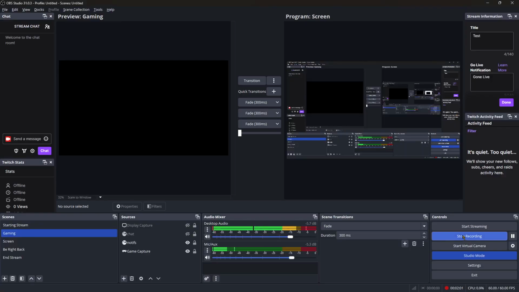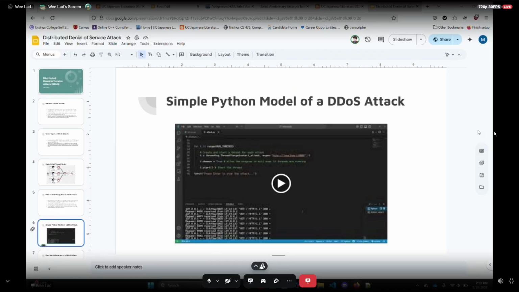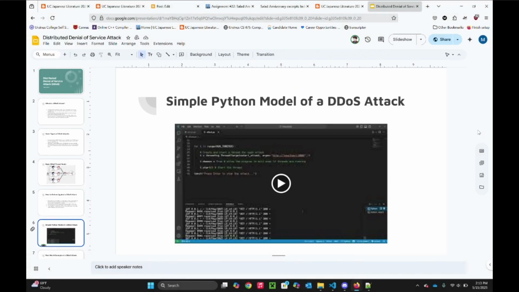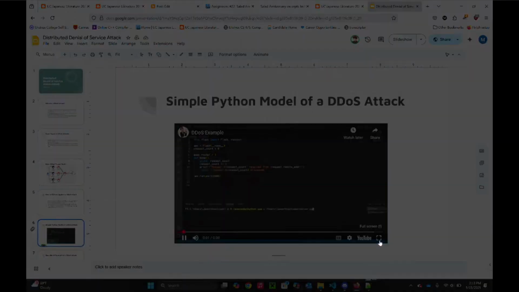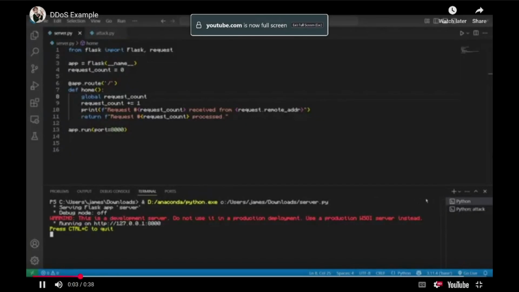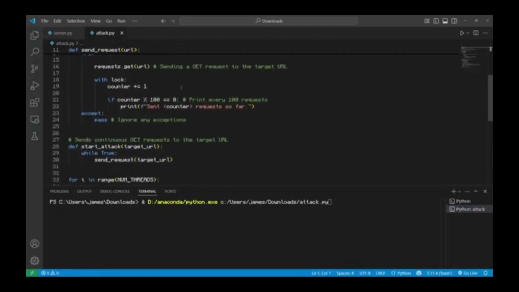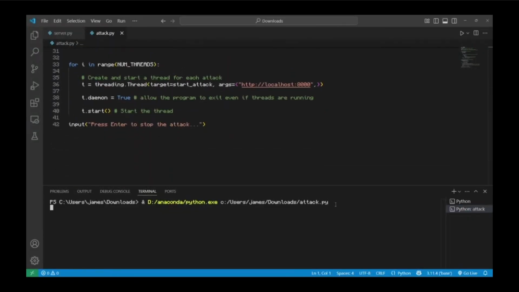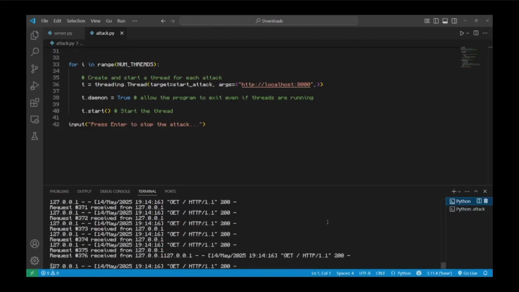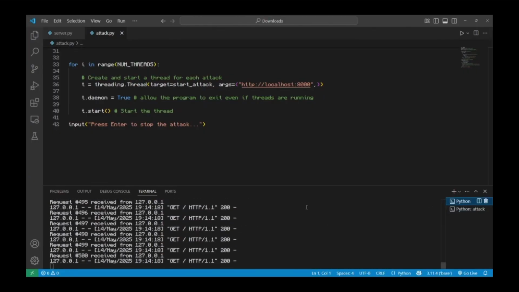So I have made this small, simple Python model of a DDoS attack, or more or less a DOS attack in this case, just because it's not sending from multiple sources. And so if we play this video, you can see here we load up the server. And then right here is where we start initiating the attack. So going back into the server, we can see the server is getting flooded by packets.